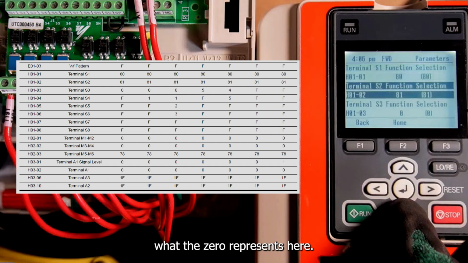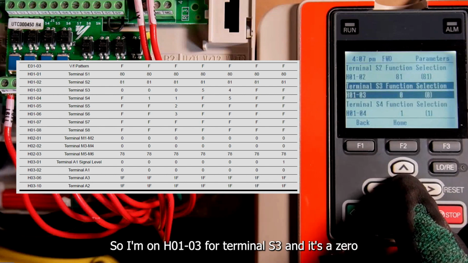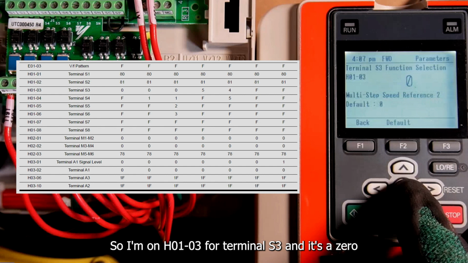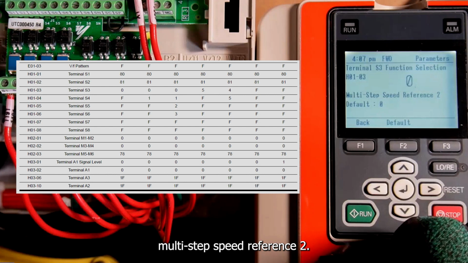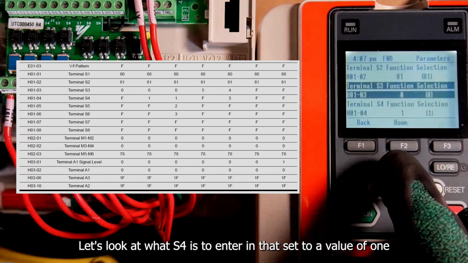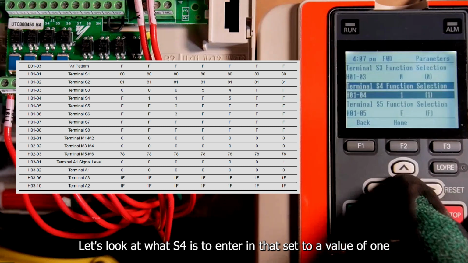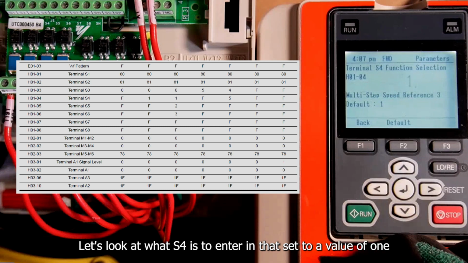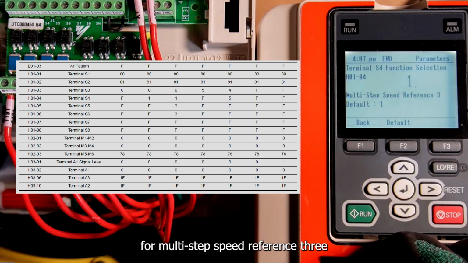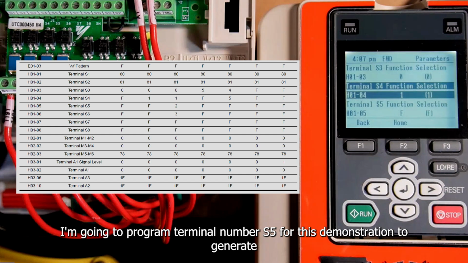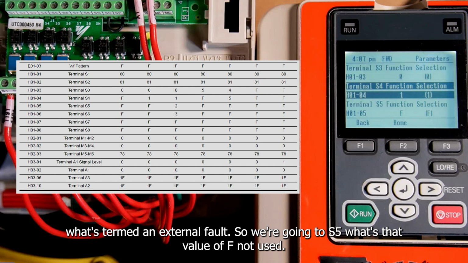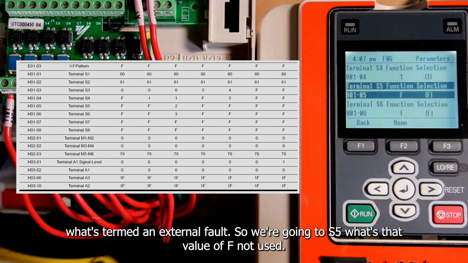And let's take a look at what the 0 represents here. So I'm on H01-03 for terminal S3, and it says 0, multi-step, speed reference 2. Okay, back out. Let's look at what S4 is. Enter. And that's set to a value of 1 for multi-step, speed reference 3. Back out. I'm going to program terminal number S5 for this demonstration to generate what's termed an external fault. So we go to S5.